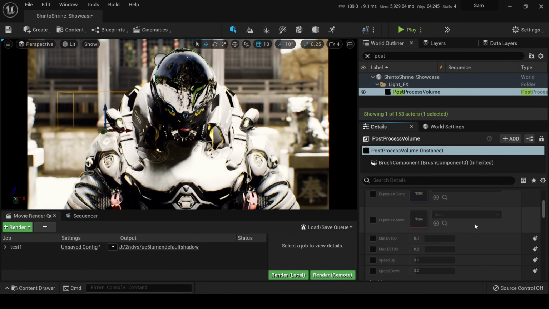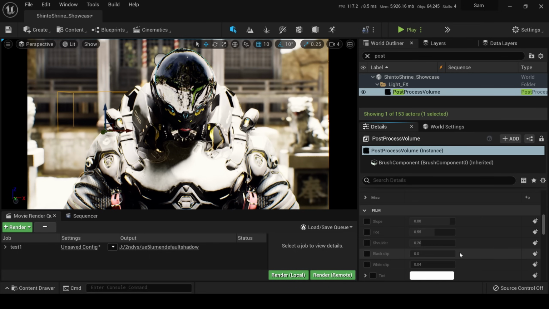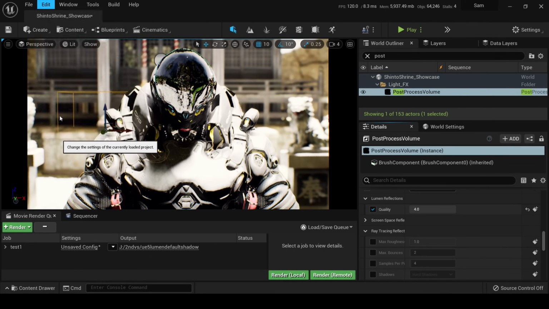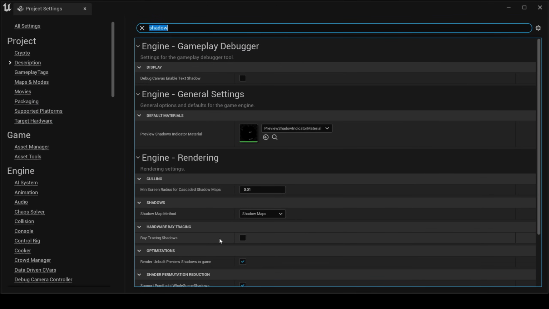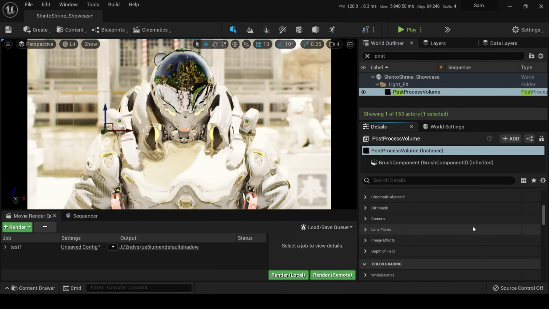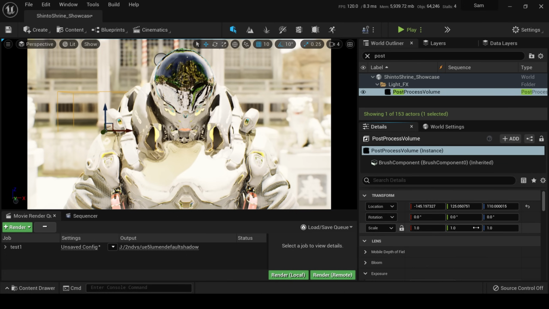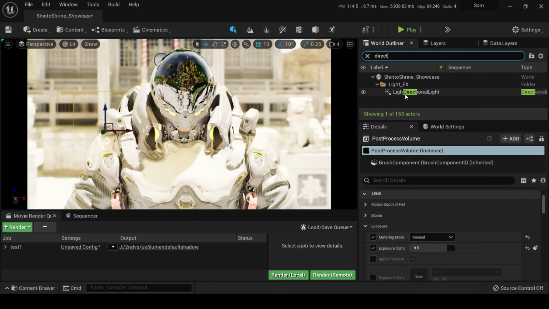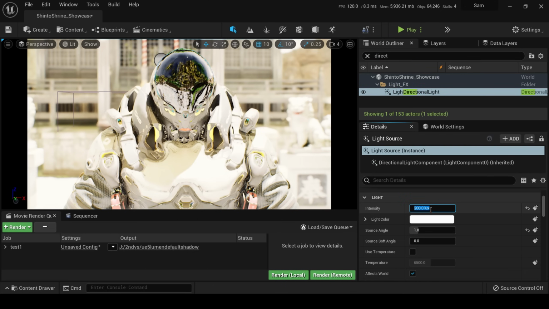So make sure we have Lumen on. For you all out there that have RTX cards, if you go to project settings and go to shadow, we're going to turn ray tracing shadows on. So you can see it got brighter, so we're going to have to adjust again. Let's go to the directional light and start there. Maybe cut it in half.